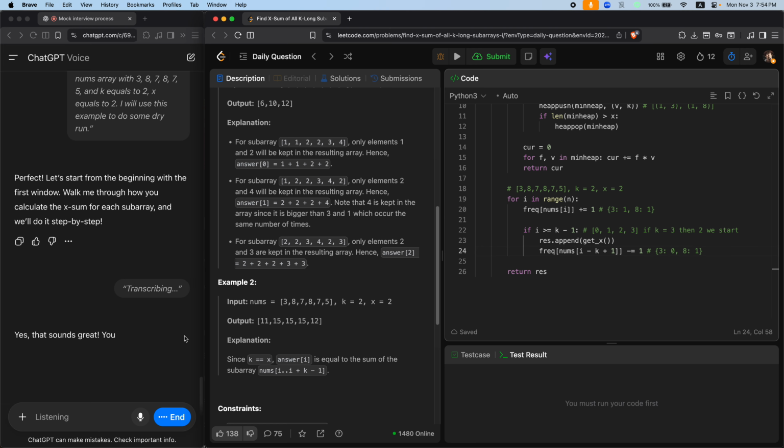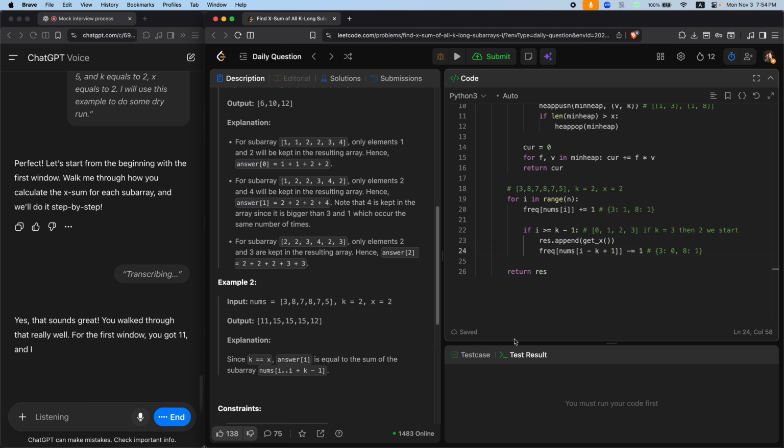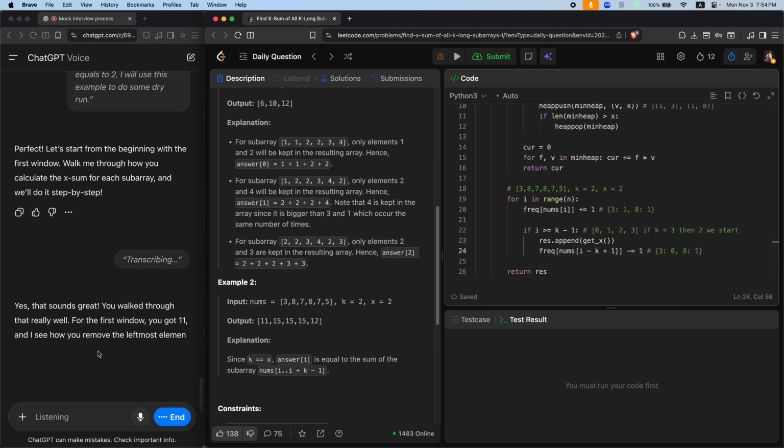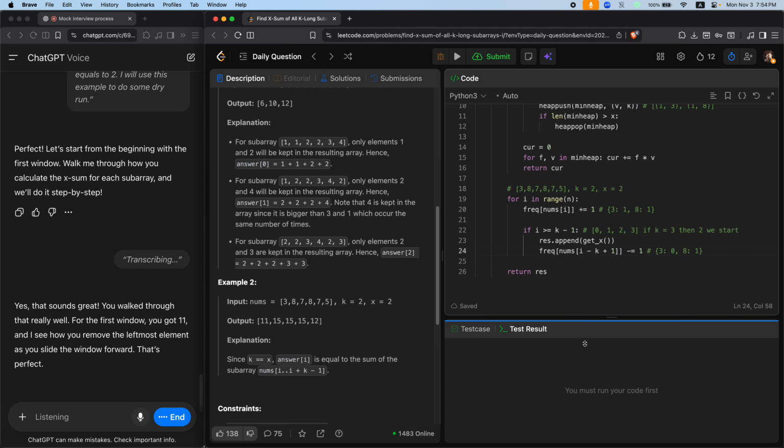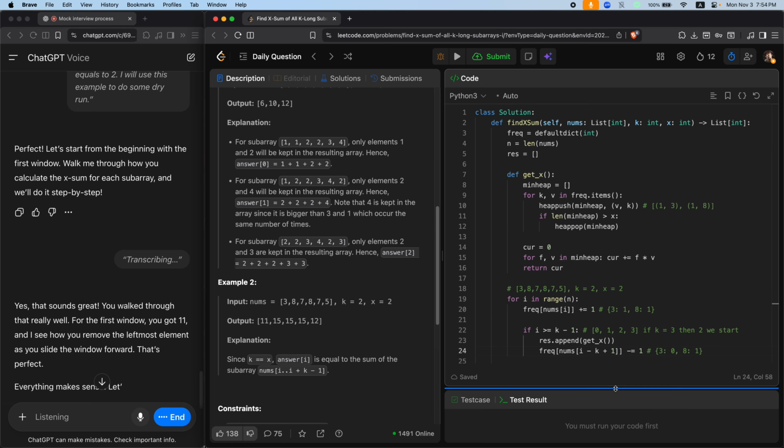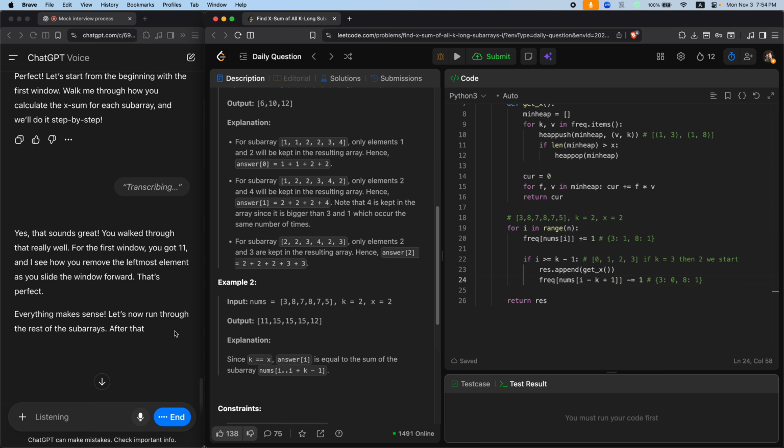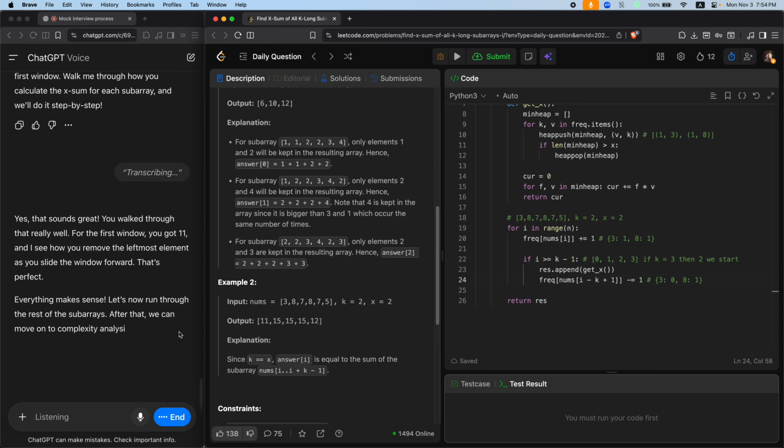Yes, that sounds great. You walked through that really well. For the first window, you got 11, and I see how you remove the leftmost element as you slide the window forward. That's perfect. Everything makes sense. Let's now run through the rest of the subarrays. After that, we can move on to complexity analysis.